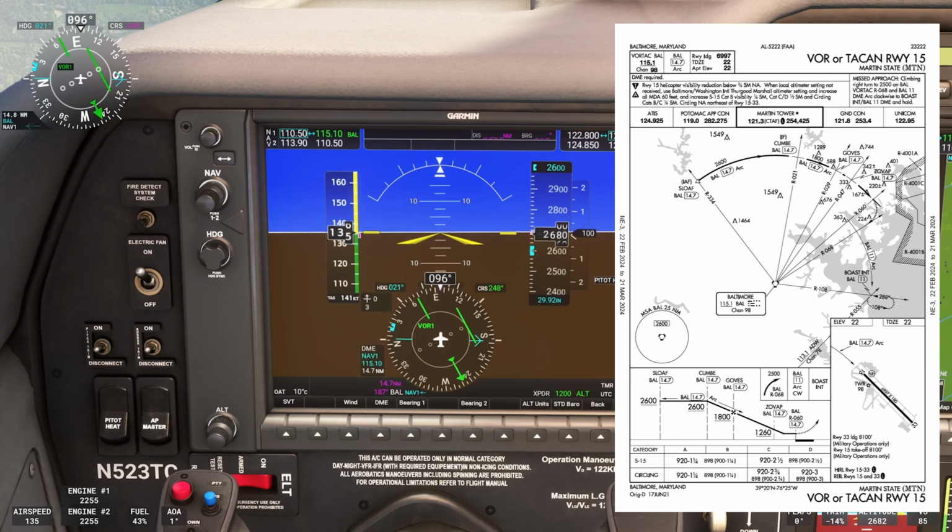Okay, just about to cross the 010 radial from Baltimore. Kind of let it get away. We're at 14.8 miles, so I'm going to turn in a little bit, get the head of the bearing pointer on the upper half of the HSI.